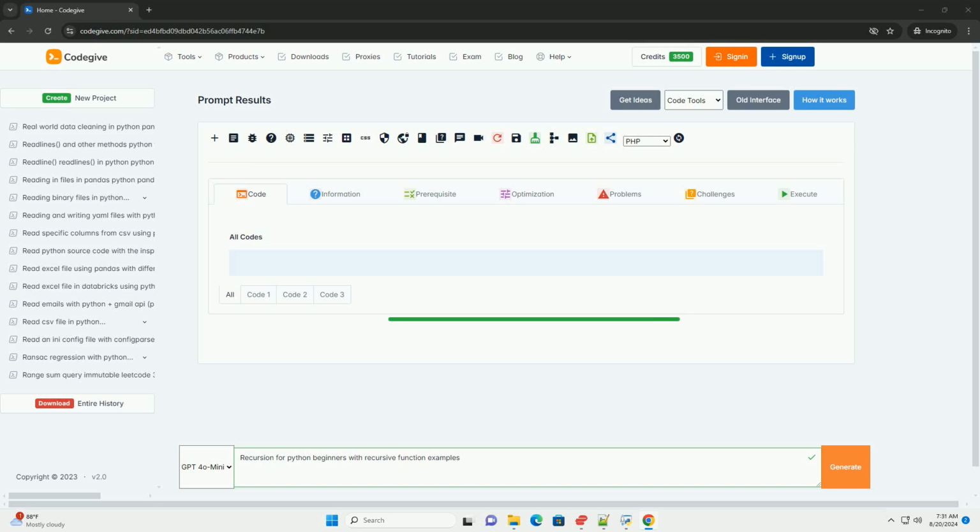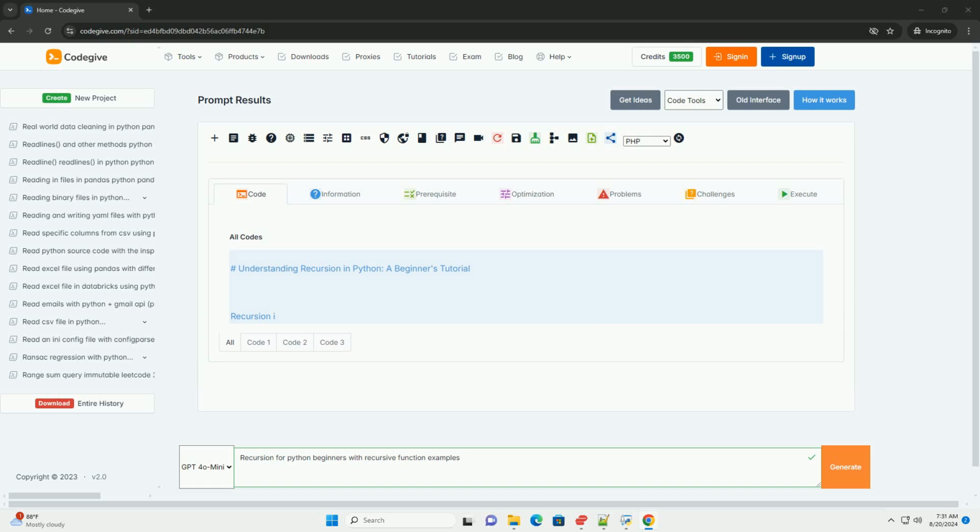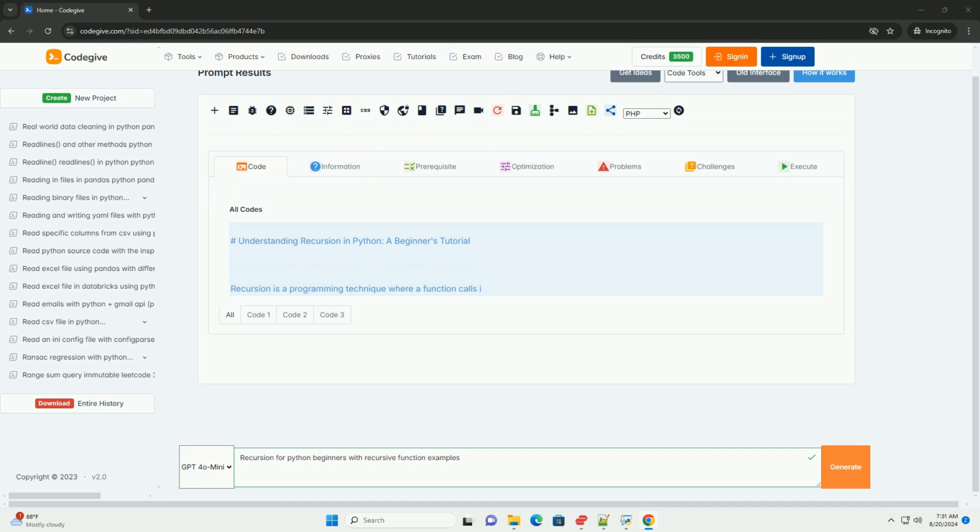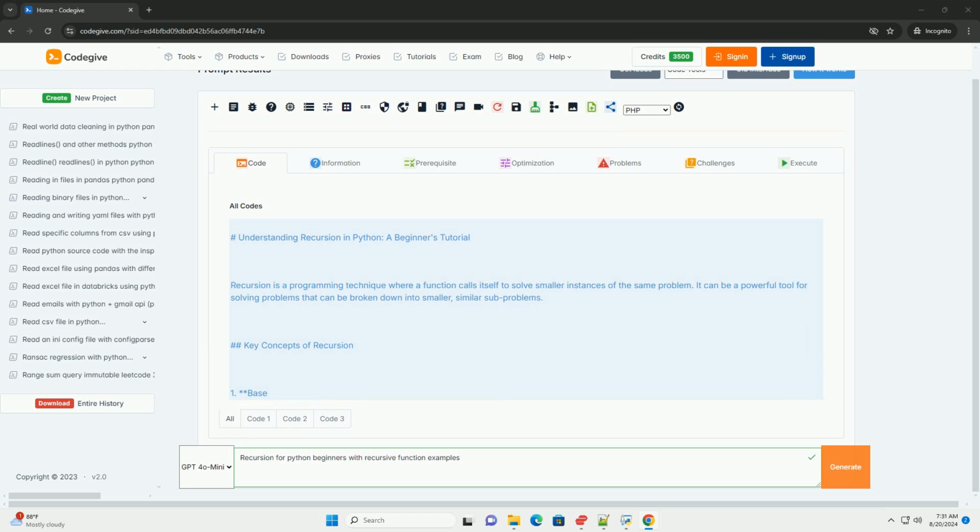Understanding recursion in Python. A beginner's tutorial. Recursion is a programming technique where a function calls itself to solve smaller instances of the same problem. It can be a powerful tool for solving problems that can be broken down into smaller, similar subproblems.